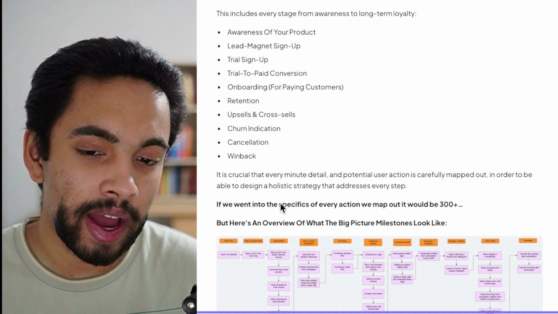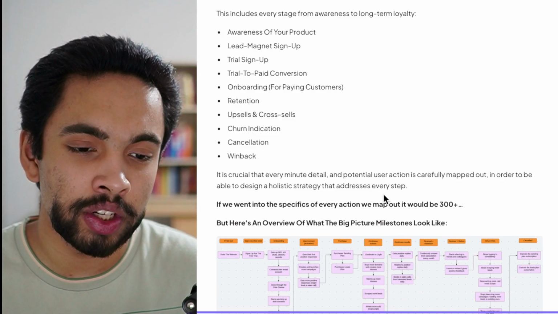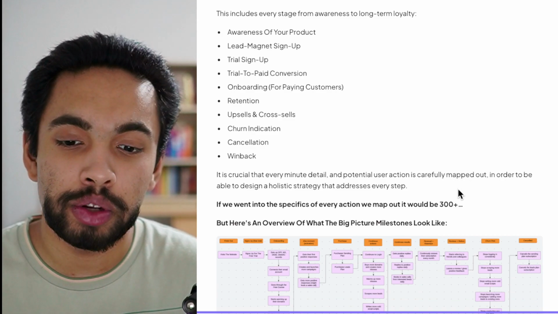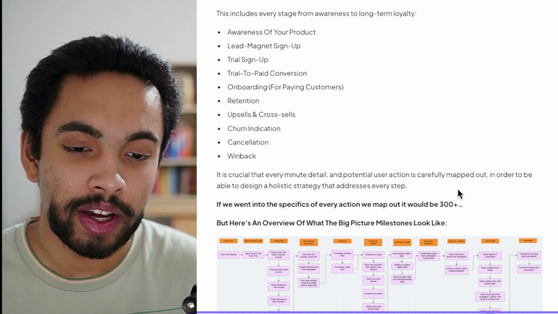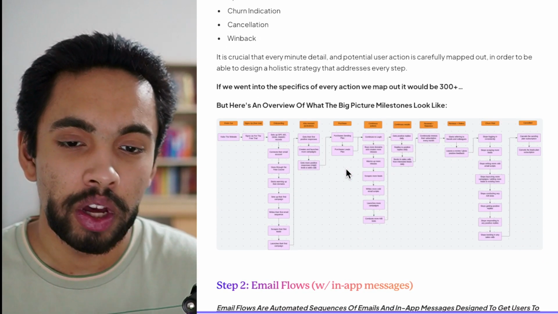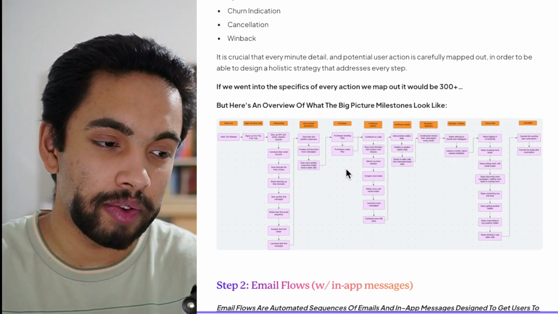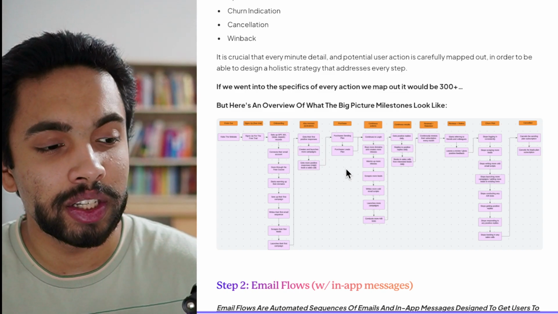So it is crucial that every minute detail and potential user action is carefully mapped out in order for you to be able to design a holistic strategy that addresses every step of the customer journey. So overall, mapping out each specific action, it would be 300 plus actions in total.